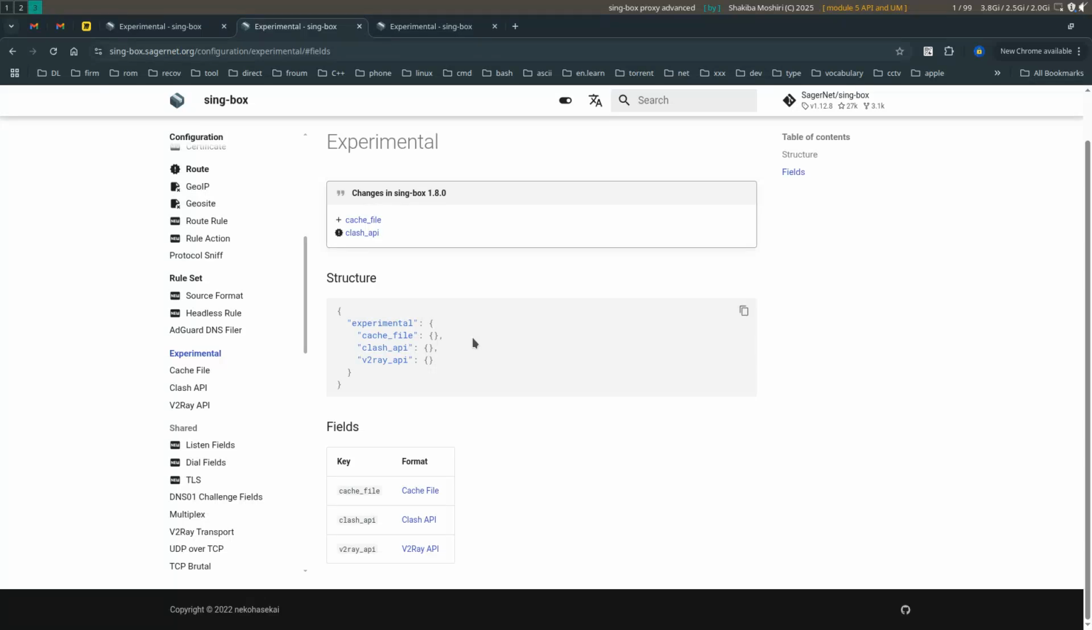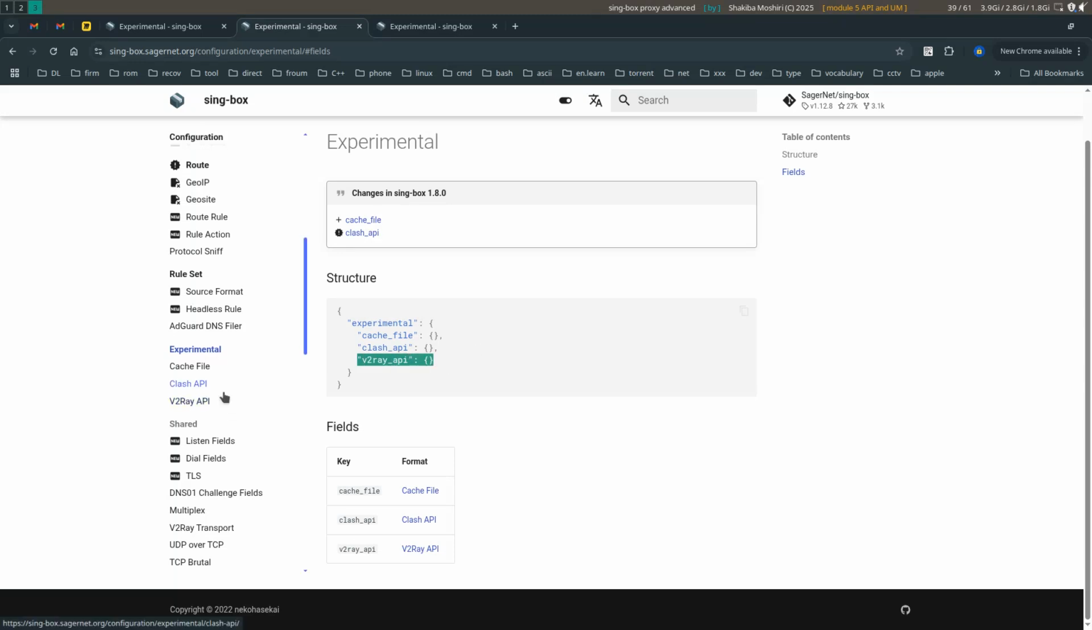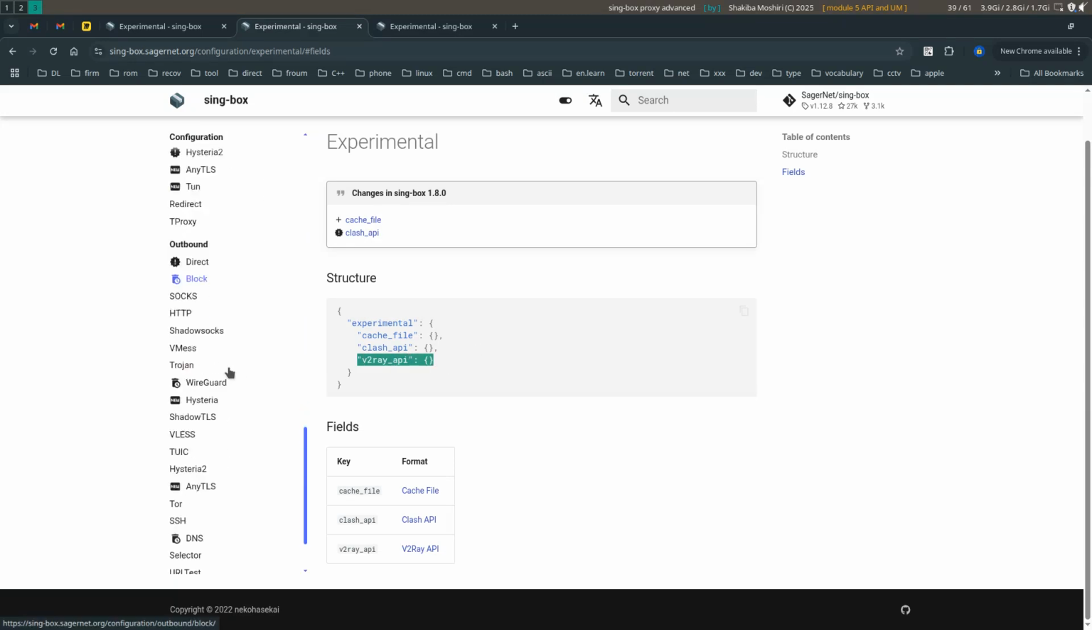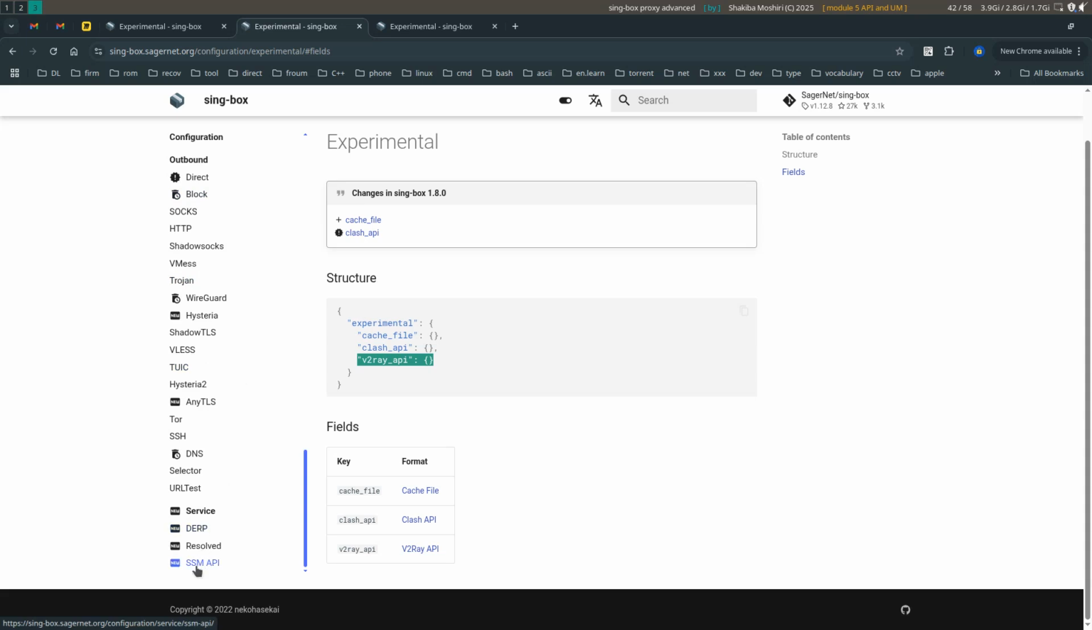Continuing with Module 5, API and User Management. Other than these APIs that we have here, the Clash one and V2Ray one, we have a new, interesting one. If we go to the very bottom, we see SSM API, which stands for Shadowsocks Server Management API. So it's part of the Service global object.